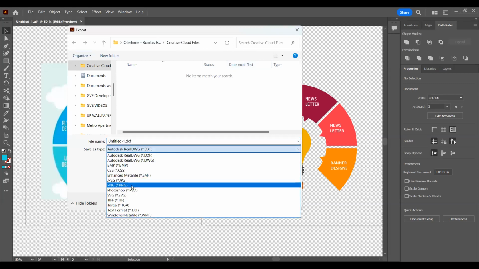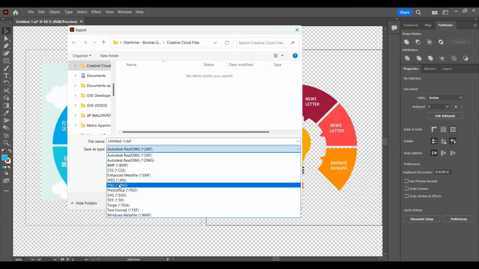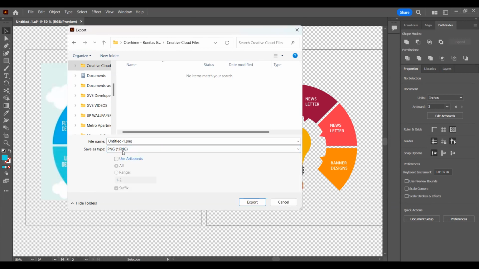Some of you may know this, but PNG is a file type that can have transparent backgrounds, right? So I can just export this as a PNG or a JPEG. Since I don't want it to have a background, I'm going to be exporting it as a PNG file, right? Then, since we have two artboards, I don't need both. What I need is just this second artboard. So I will click on use artboards and I'll select the range to be the second one, because it's this second artboard I want, right? I want to export just the second artboard. I don't want this first one. So I just click export.